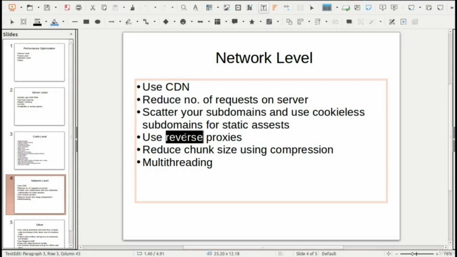Use a reverse proxy. Always use reverse proxies. Varnish is a really very good implementation, and Magento provides it by default, so you should use that. Reduce chunk size using compression. Whatever is going on your network, you can reduce the chunk size as well. For example, the subdomain approach we discussed is actually reducing the size of the content that goes in the headers for every request. So you should reduce the size of things that are traveling on your network.